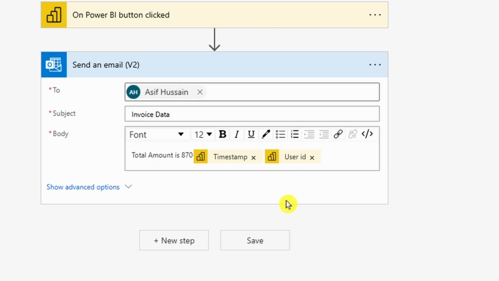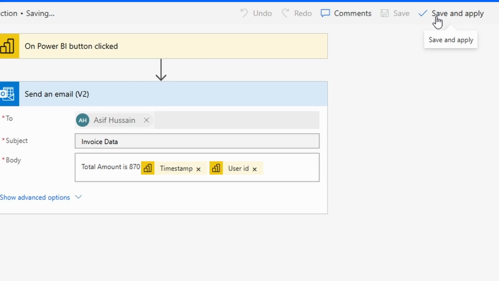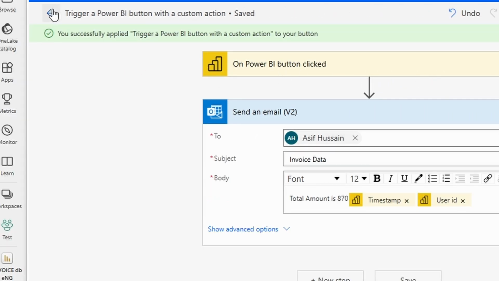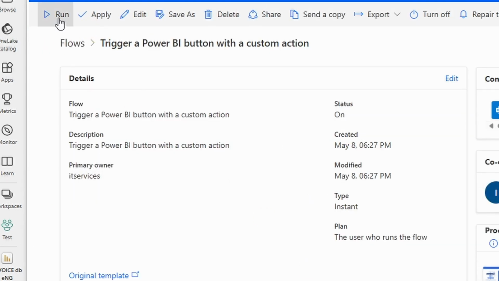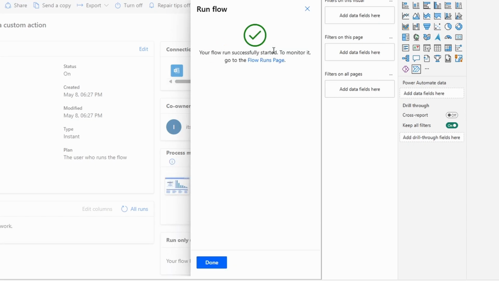As soon as I click on Save, the flow that I have created gets saved, and I have to click on Save and Apply. As soon as I click on Save and Apply, that will be triggered successfully, as you can see. Now I have to come back, and I have to click on Run to check whether it is really working or not. I'll click on Run, and I'll click on Run Flow. It is successful. Within a few minutes, we will get an email with the message that we have given just now.